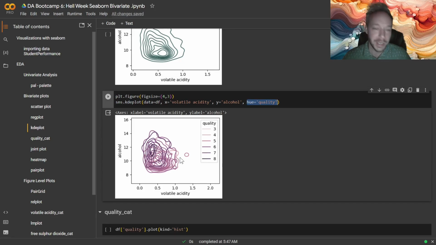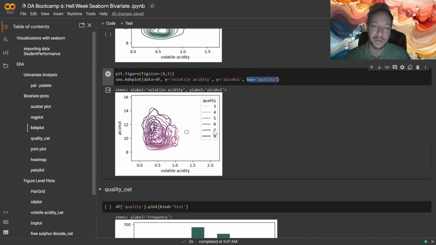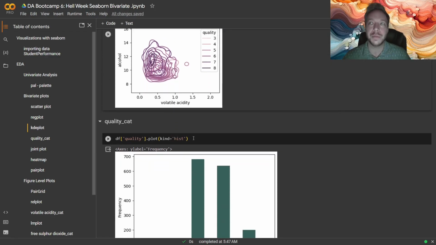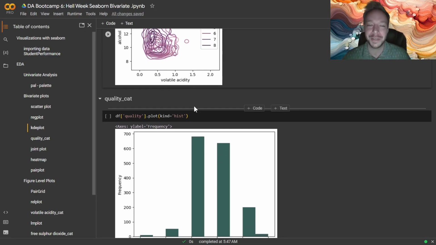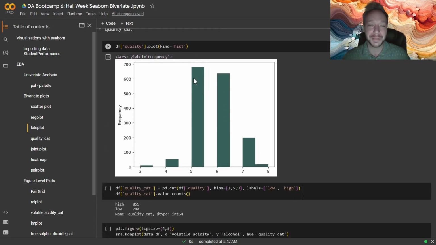And you can start to see, even with this many points, okay, the higher colors are over here, the lower colors are down over here. It's a little bit busy, but you get the sense of that. I think a better way would be to use a category that's a little bit more simple than a continuous variable like this. So we're doing quality here.